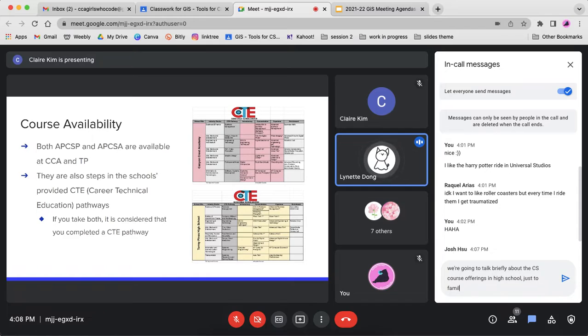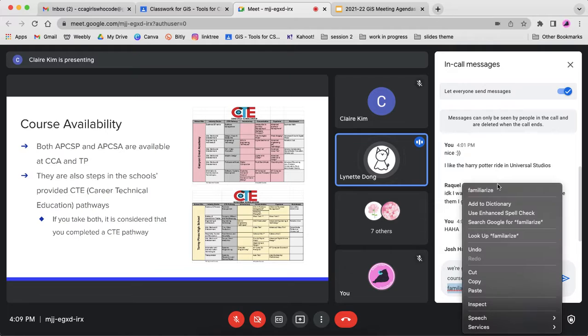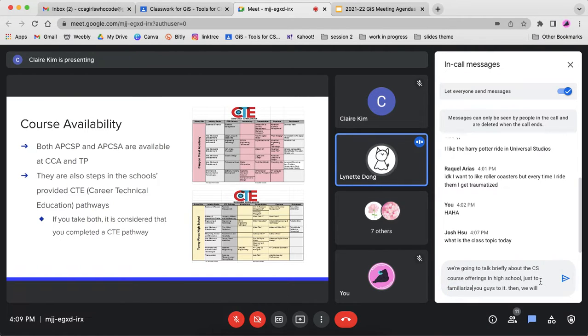For course availability, both APCSP and APCSA are available at CCA and TP, and there are also steps in the school's provided CTE, Career Technical Education pathways. If you take both, you are considered to have completed a CTE pathway, which will show up on your grades, and it's sort of like an extra thing for colleges to see.